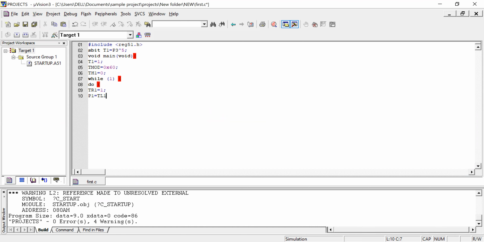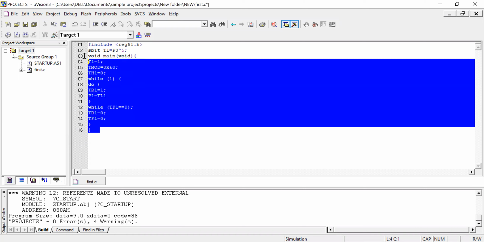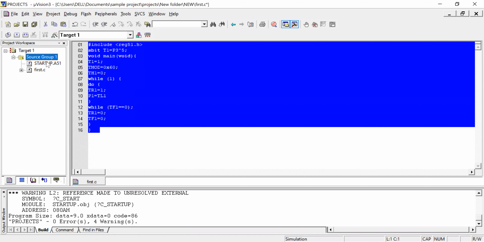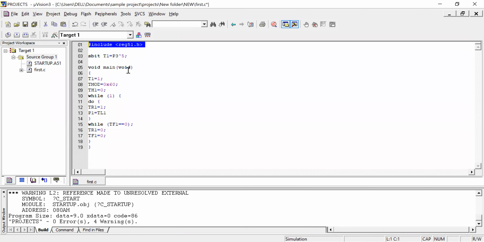If the file is already there, you can do that; otherwise, you can create a new file: new file, or right click, add it. Anyhow, your file should be added to the target. So let me explain the same operation here. Just have a header file.